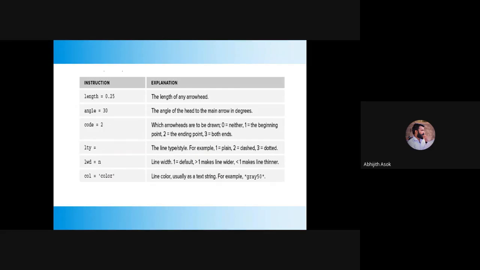Some arrow arguments. Length equal to 0.25 means the length of any arrowhead. Angle equal to 30 means the angle of the head to the main arrow in degrees. Code equal to 2 means which arrowhead is to be drawn: 0 means neither, 1 means the beginning point, 2 the ending point, and 3 both ends. lty is the line type style, lwd is the line width, and line color is specified using col equal to color.